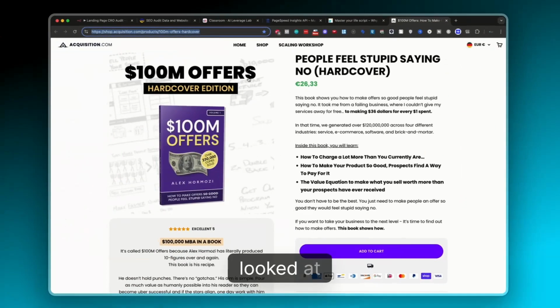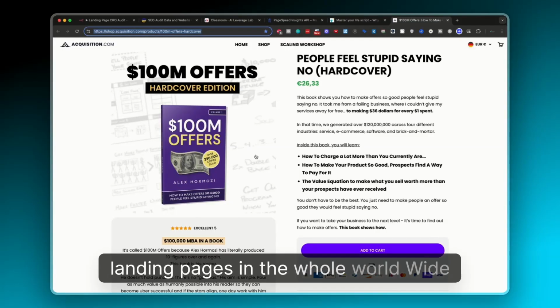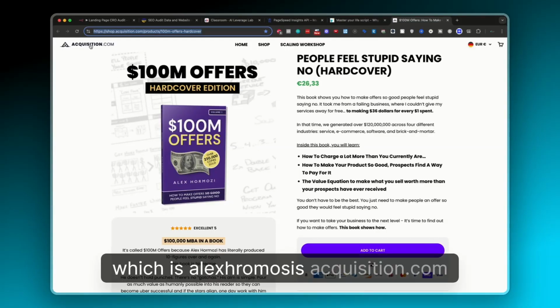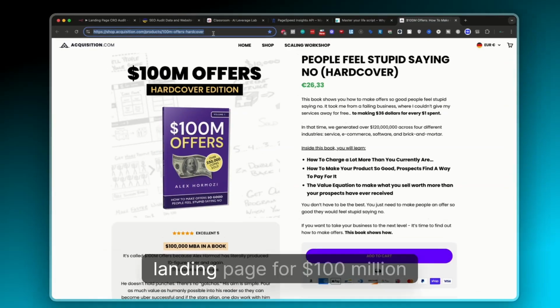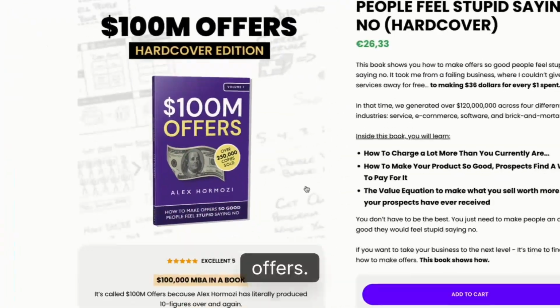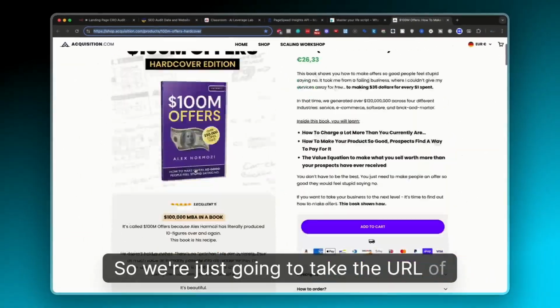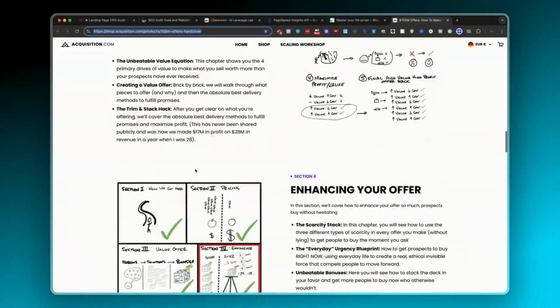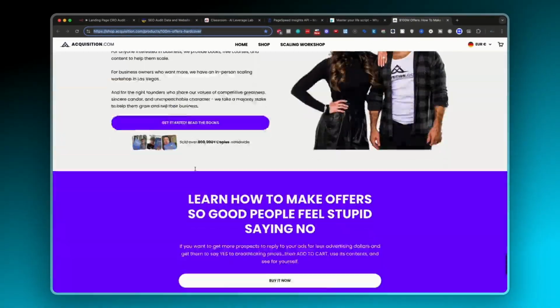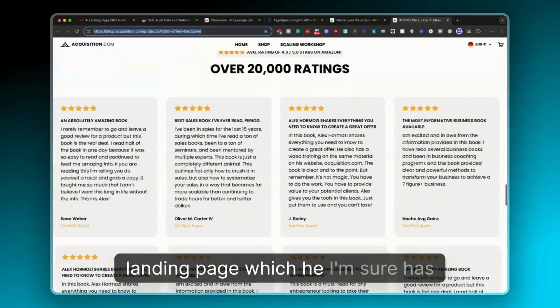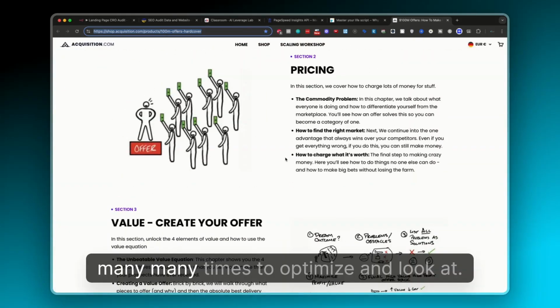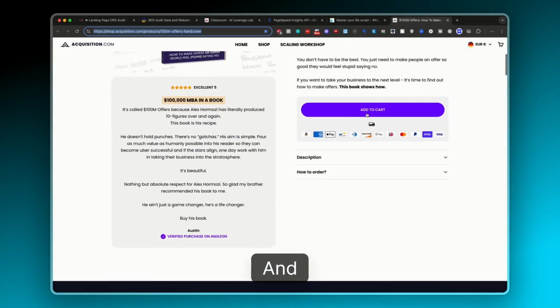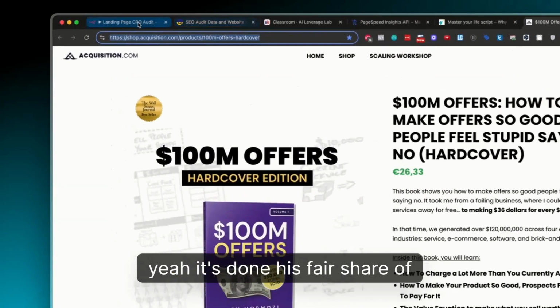Now let's actually try this, and let's do it with one of the most looked at landing pages on the whole World Wide Web, which is the alexhormozisacquisition.com landing page for $100 million offers. We're just going to take the URL of this page. It's a clear winning landing page, which he, I'm sure, has tried many times to optimize, and he's done his fair share of analysis.